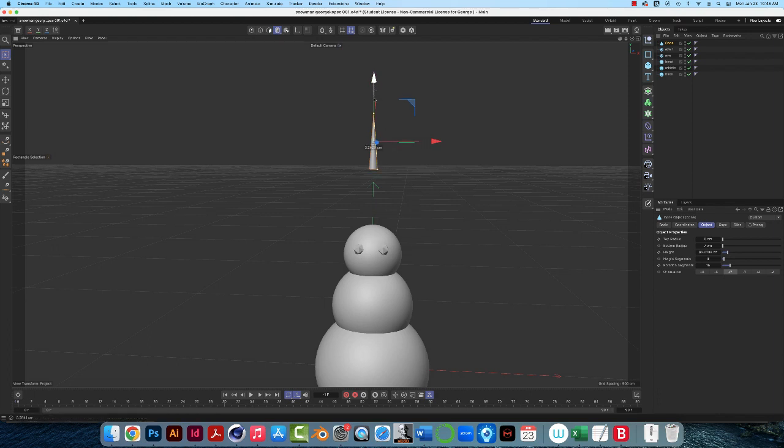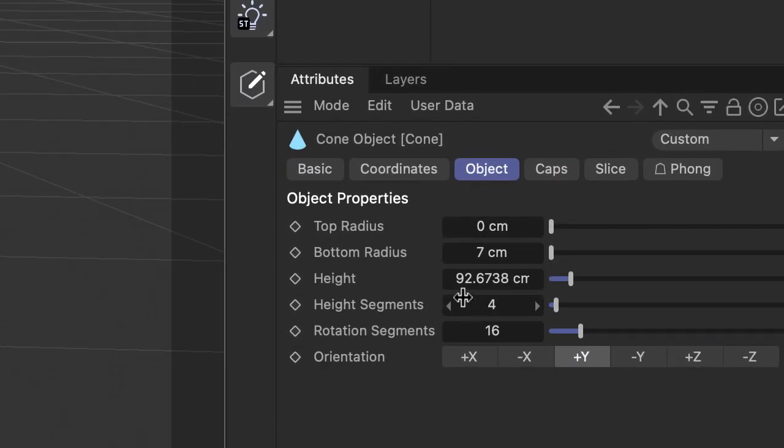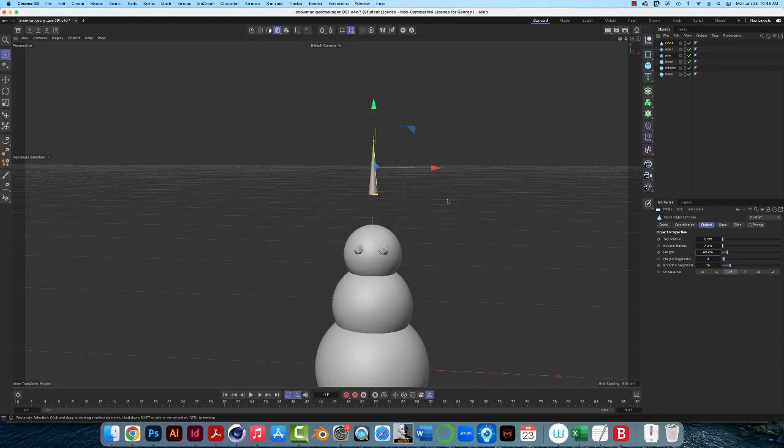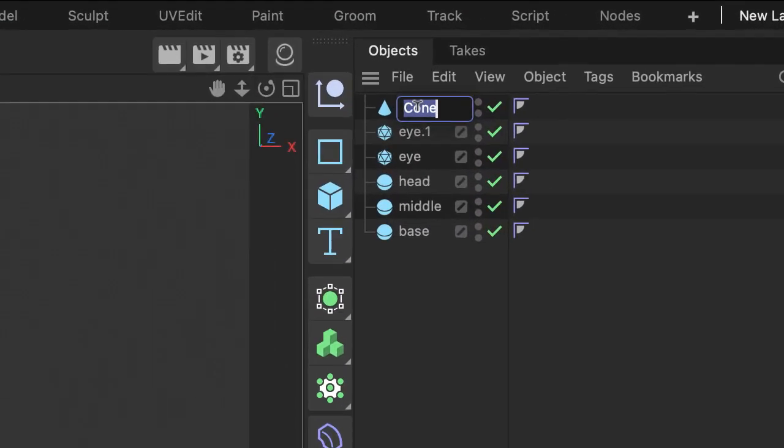That looks pretty good. Okay, so what is it over here? We got the height is 92, so let's just change that to 90. So bottom radius 7, height is 90, and that's where we will start with our carrot. Just for the heck of it, instead of cone, let's go up here and call this carrot, just to stay ahead of the game here.